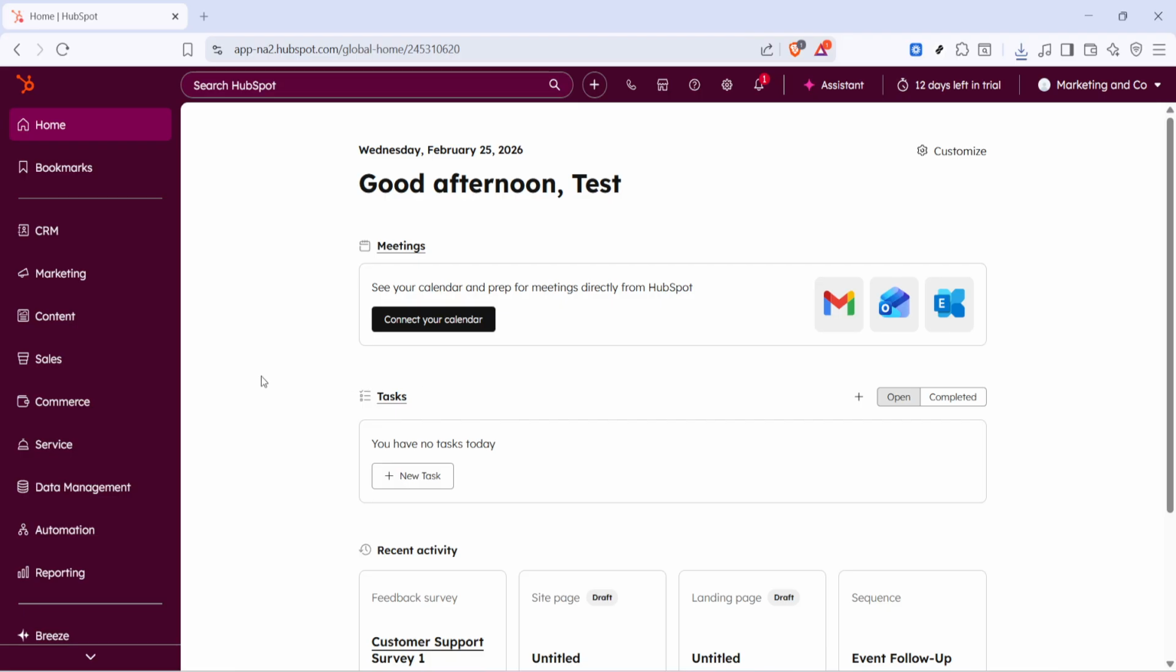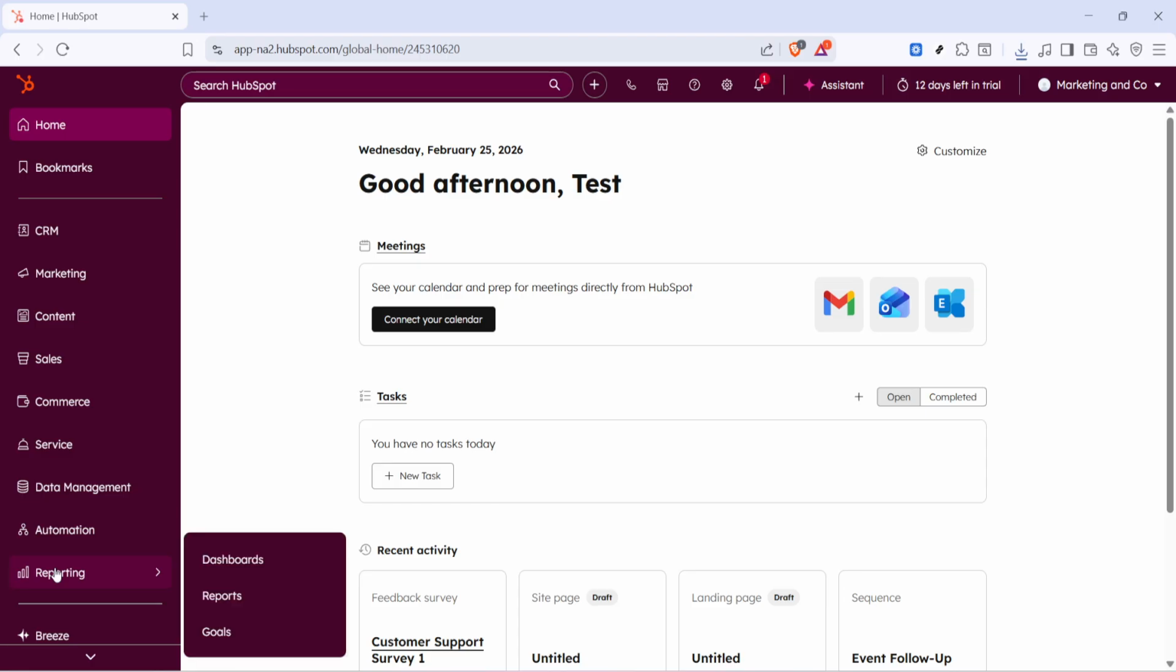Look for the reporting section in the top menu. Open that, then choose Reports to land on your reporting workspace. This is home base for everything you'll build and manage.